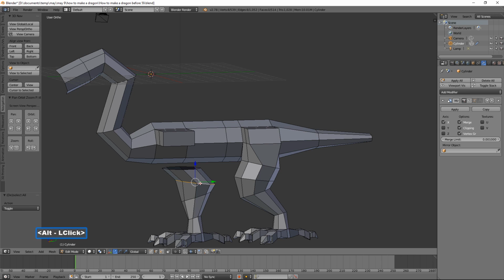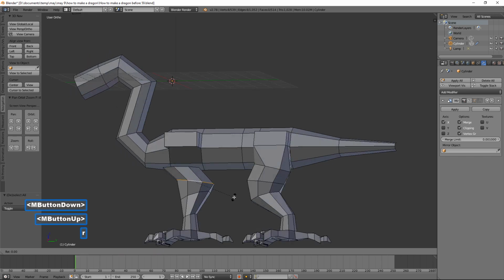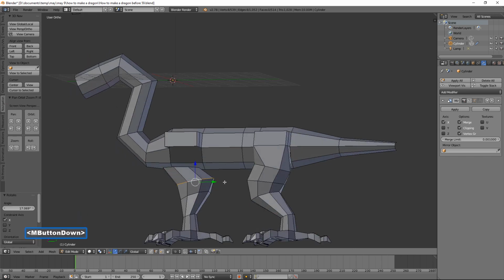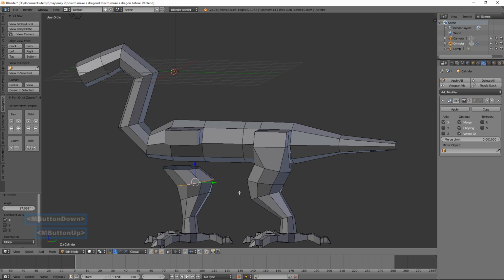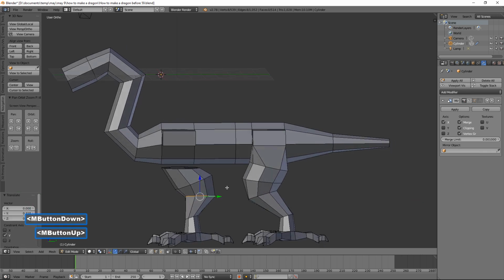I'm going to hold Alt here. I'm going to press R to rotate on the X axis here like this. I press R to rotate on the X axis some more like that. I'm going to press A to deselect. I'm going to hold Alt. While holding Alt, click here. I'm going to press R to rotate on the X axis like this here. Pull this back some more like that. Then I'm going to press A to deselect.